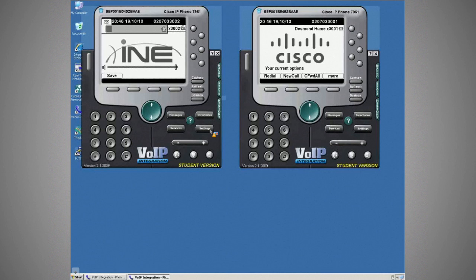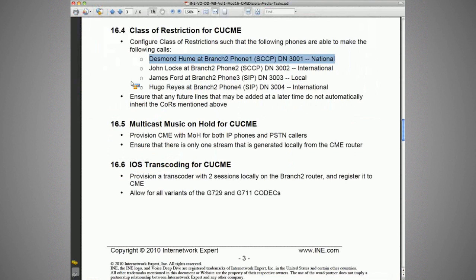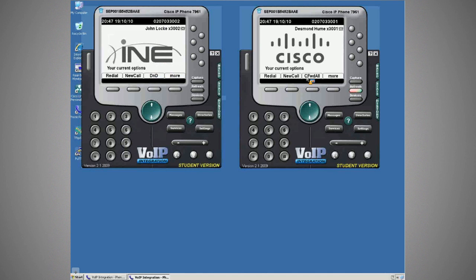So we're going to dial 000 1 206 501 5111 hash, and that does go out. Okay, can Desmond call national? 001 704 7444. He can. That number goes out just fine. What about, we were given, as an example, James Ford, which is a SIP phone, dialing local only, so 3003.